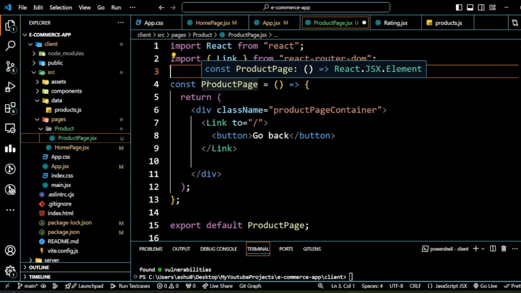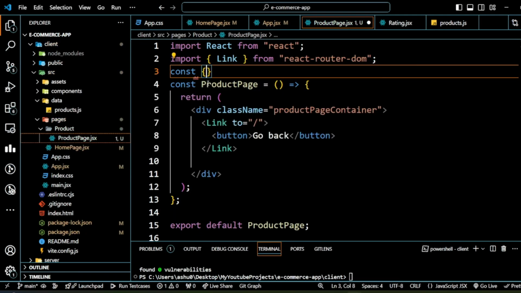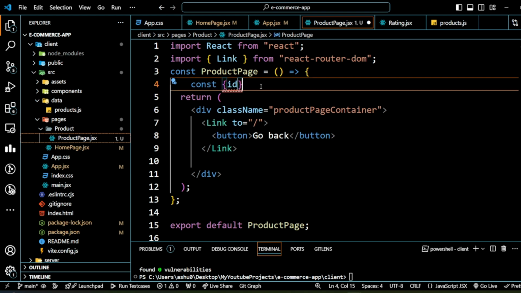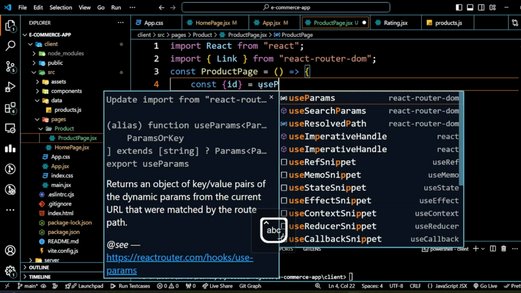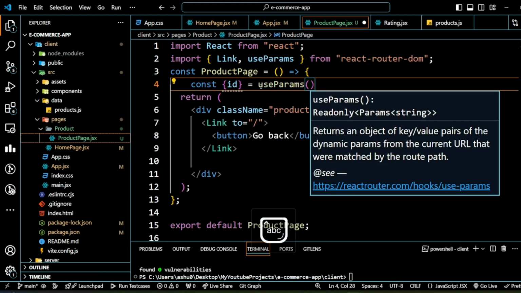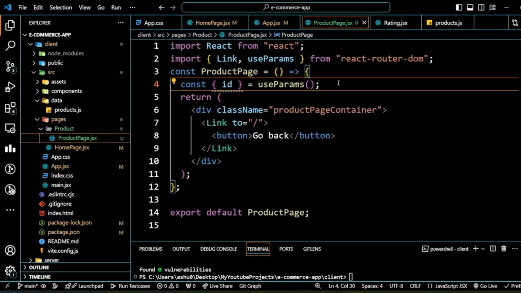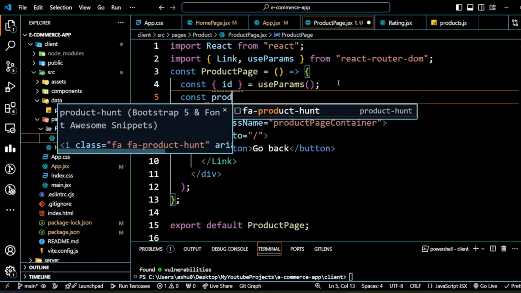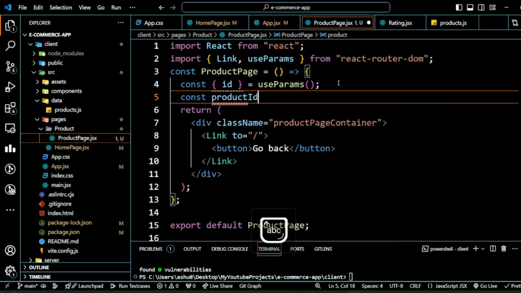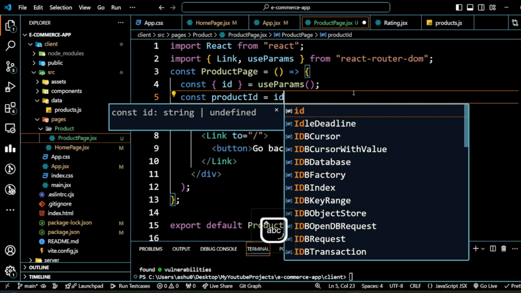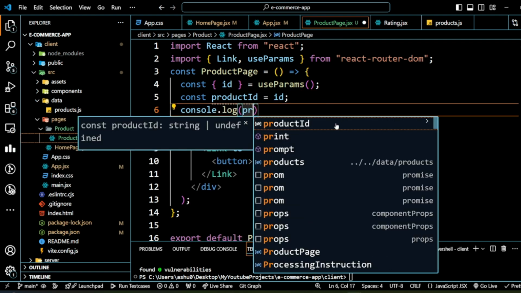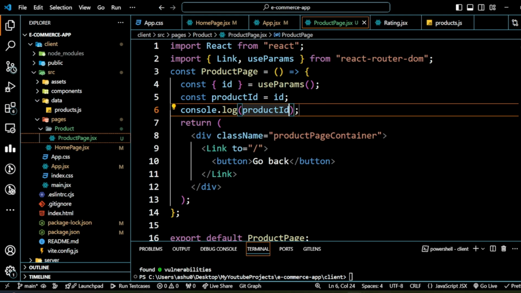So for that, let's use destructuring. We have the ID, and it should be equal to useParams. It will automatically take the parameter and assign it to ID, and we can assign productId, which might be more suitable. That's why I'm changing ID to productId. That's it. So let's console log this. It should come in the console. So let's see that.